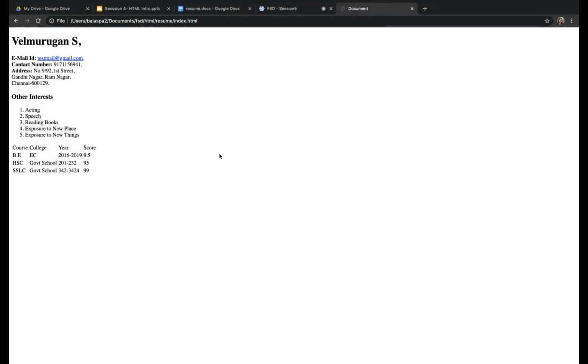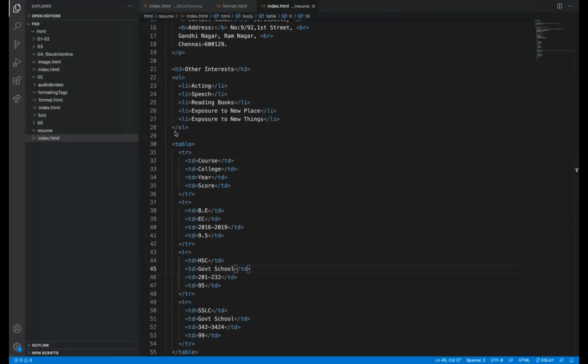Okay, how did it come? Yeah, we have achieved the structure of it: course, college, year, score, and then 3 rows, exactly how we wanted it. But what is missing? Border is missing. So what do we need to give? Border. Actually, usually we won't give border here. We will use CSS for border.